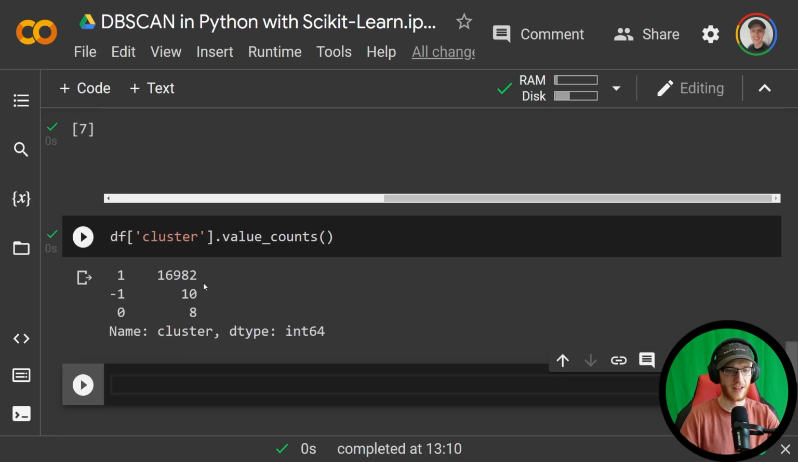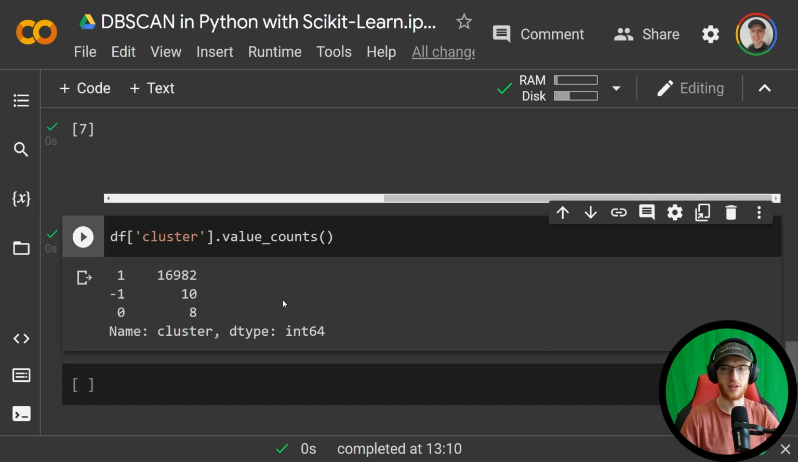And what this is saying is that 16,982 of the points were assigned a cluster label of 1, 8 were assigned a cluster label of 0, and 10 were assigned a cluster value of -1. Basically what the -1 means is noise or equivalently outliers. It's basically saying each of these 10 points, they didn't really fit into any particular cluster. It's not like they're all part of this -1 cluster. It's basically saying that they are all outliers or all noise. And we'll see that visually in a bit.